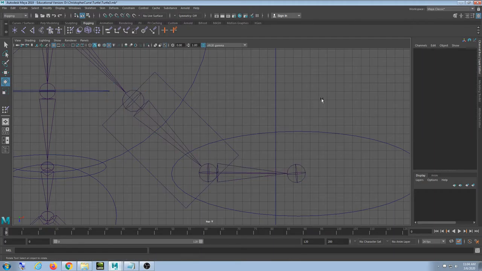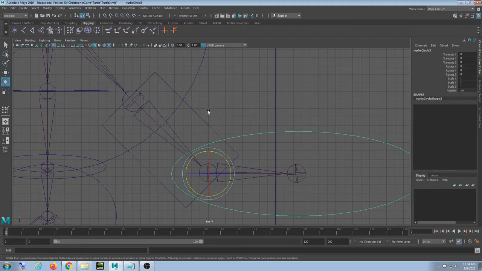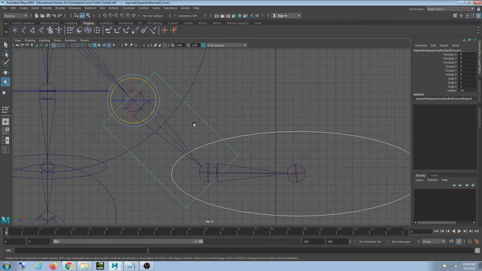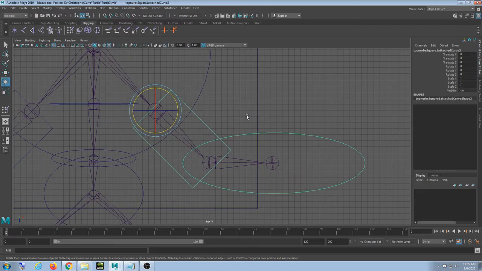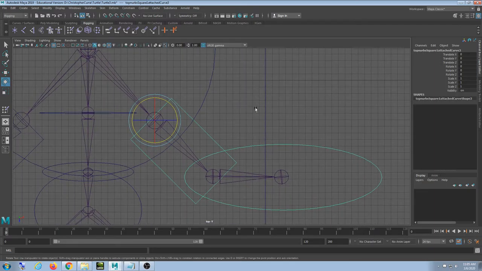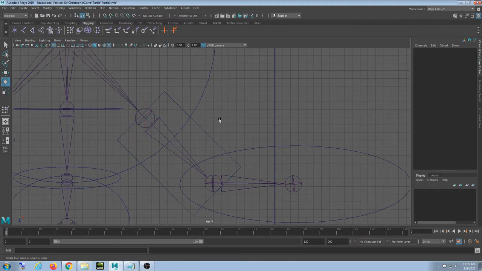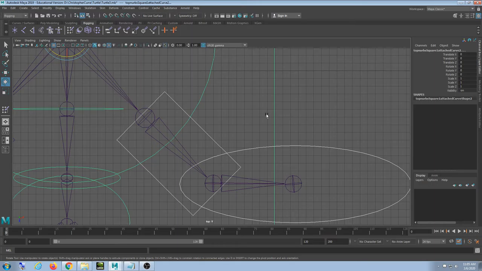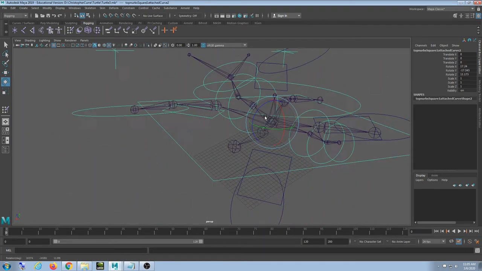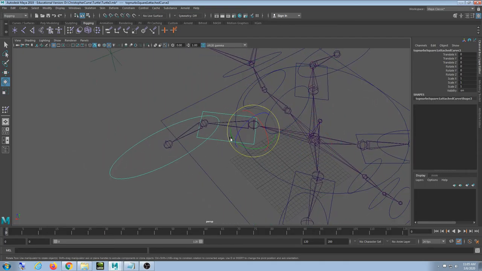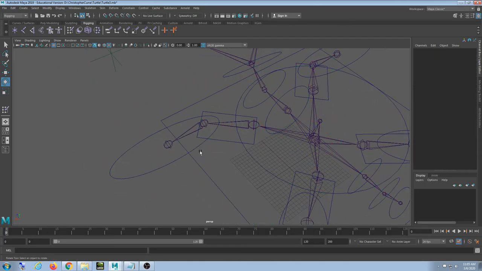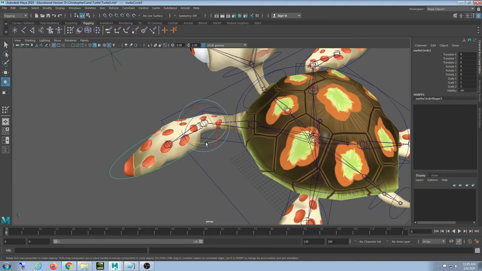Then you want to parent them together. So select the flipper, then shift select the shoulder control, P. Then you want to parent the shoulder control to the main square control. So select the shoulder control, shift select the main square control, and tap P. So main square control will rotate the shoulder, the shoulder will rotate the flipper.